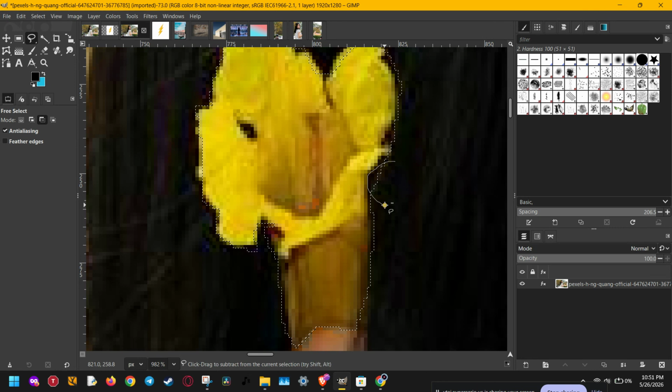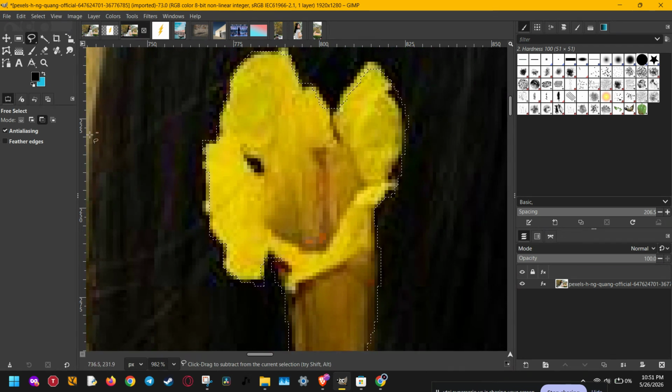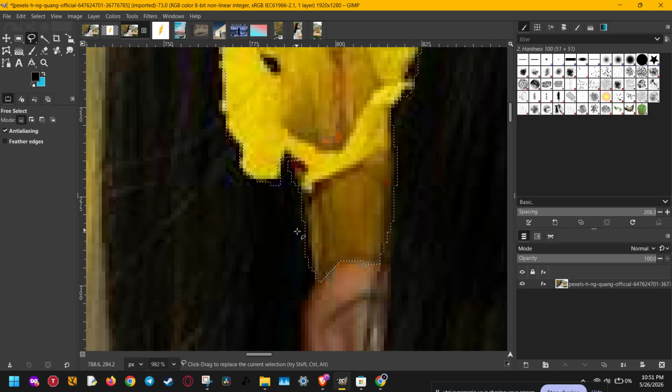If you make a mistake while placing points, don't worry. Before closing the selection, you can adjust the nodes along the path by clicking and dragging them into a better position. This is especially useful when you want to fine-tune a curve or fix a point that is slightly off. It's much easier to correct things now than after the selection is already applied.